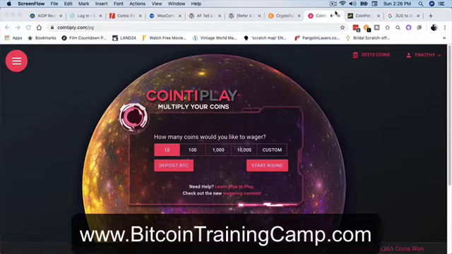So Cointiply is really, really awesome. I like it because there's so many different ways to earn. But stay away from the multiplier, which is this platform just here in front of you. Please stay away from that. You will almost certainly lose all your coins. And you're not here to lose your coins, you're here to win coins. So let's go back to the main page.